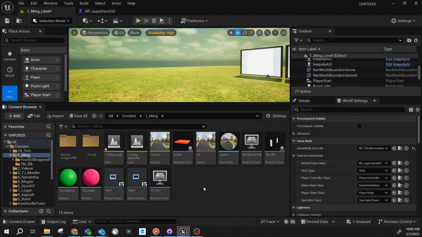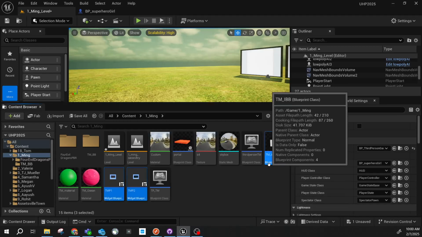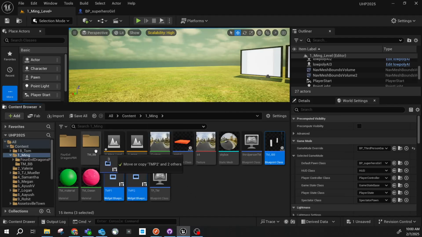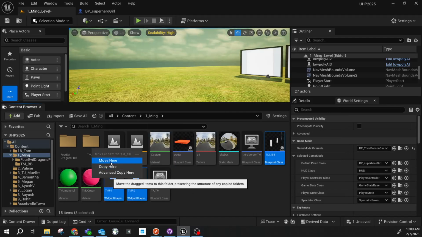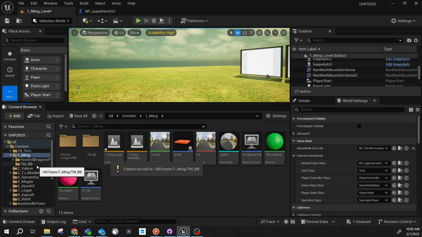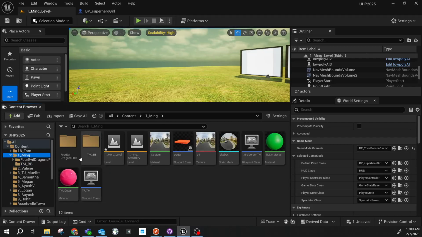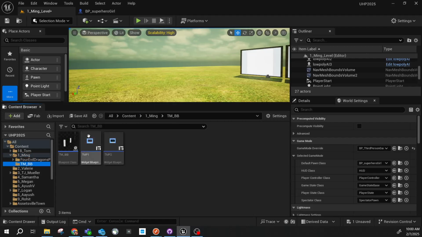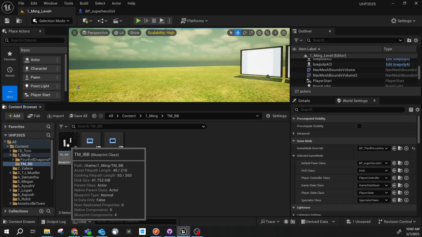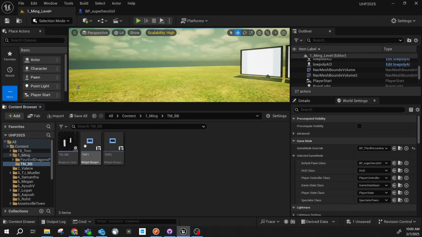Okay. And then I move this array, holding Control, select multiple, drag and drop into the new folder. I will move here, not copy, move here. So they are here. Right? Just a little bit better, you can organize your files. Okay. So within this folder, I have TM interactive billboard and also P1, P2.